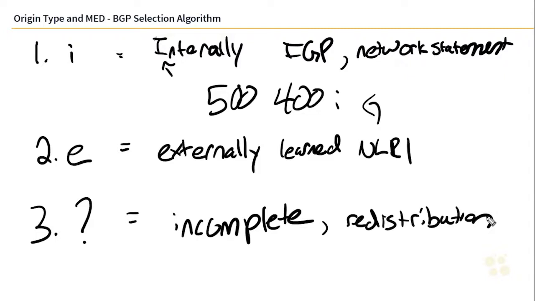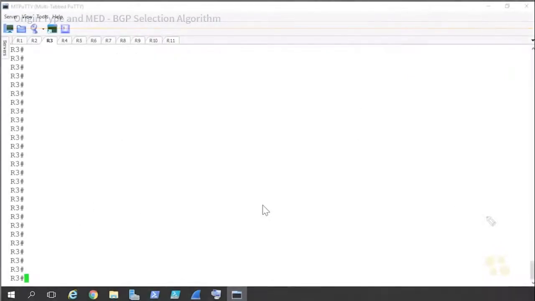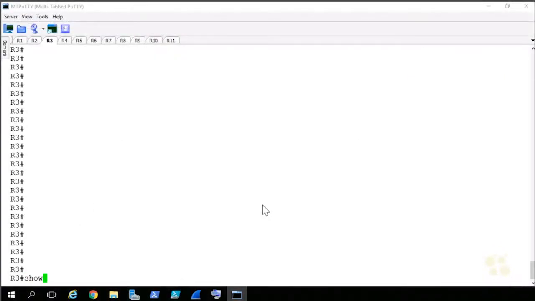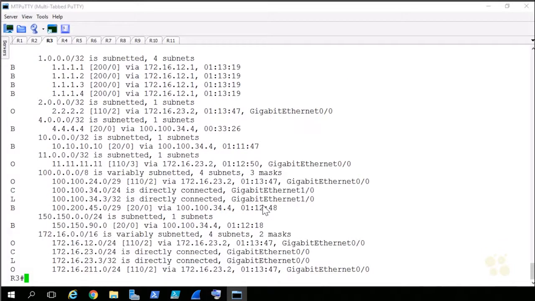Let's jump into the virtual lab and see this in action. I'm on R3 right now, and if I give it a show IP route, you can see what kind of routes we have here. Well, immediately, what should draw your attention is these OSPF learned routes. Now, you would never want to redistribute your internal routes into BGP. This is just for a lab demonstration, but let's do that. Let's redistribute these OSPF learned routes into BGP and then see how our peers receive these routes.